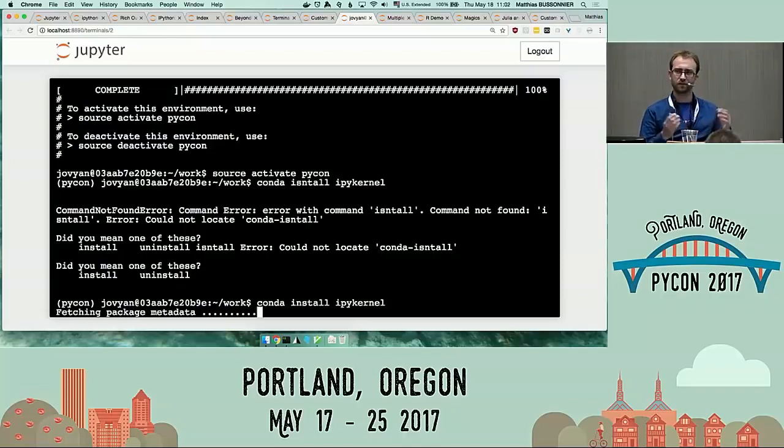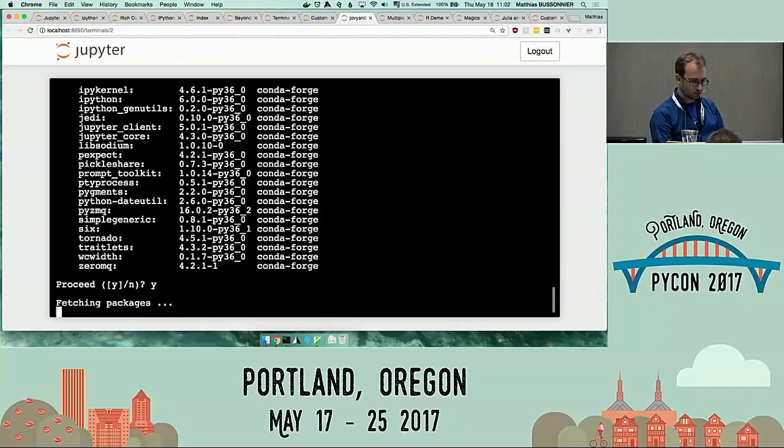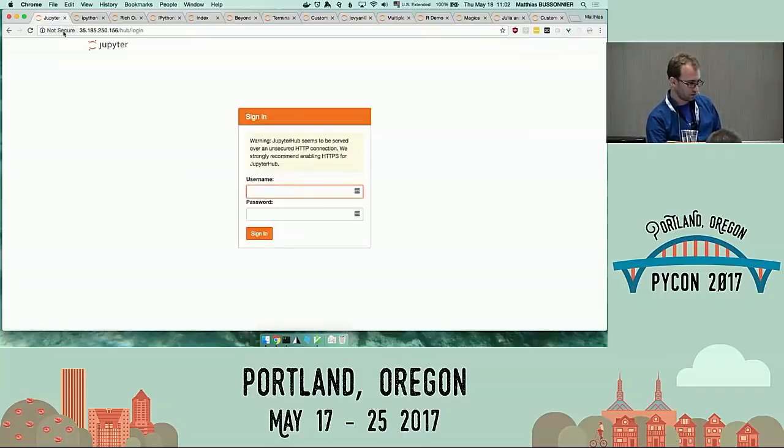So sometimes installing doesn't always work because it can take quite a long time to compile. I've deployed a server a couple of hours ago. If you go to this IP, there is a server where you can put any username and login, and it already has R, Julia, Python 2, and Python 3 installed. And you can play with it if you are not able to install it on your machine.